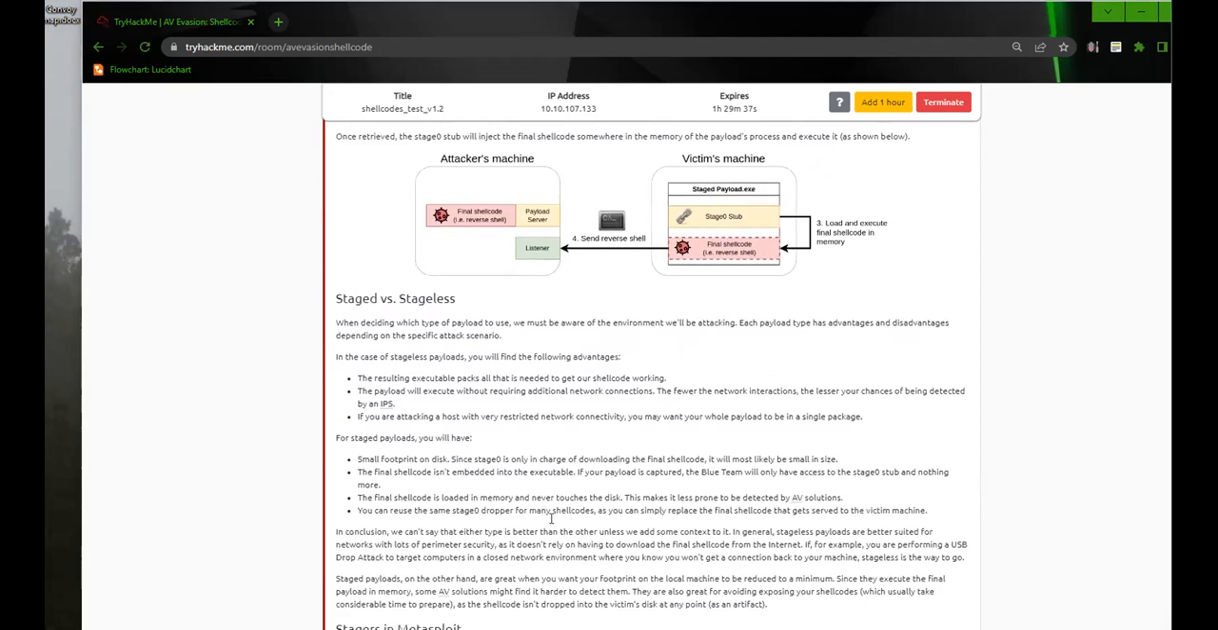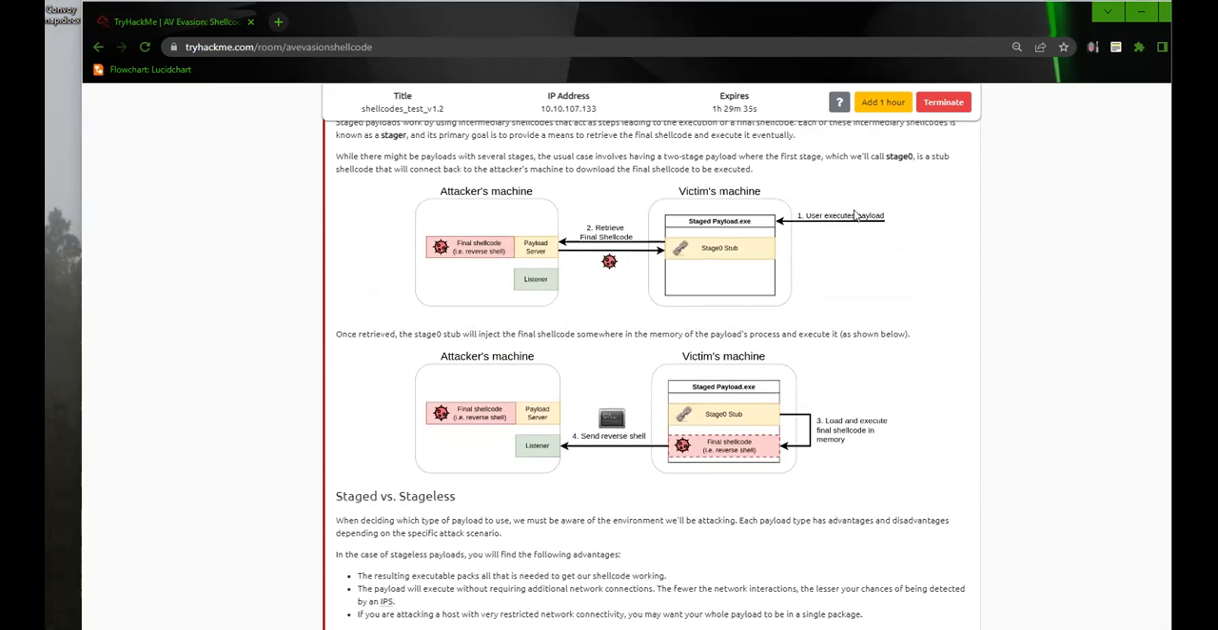All right, so first the user executes the payload, which will have a stage 0 stub, which will then connect to the payload server and retrieve the final shellcode. And then from there it will load and execute it, which will then run this final shellcode, which will set up the reverse shell from the victim to the attacker's machine.